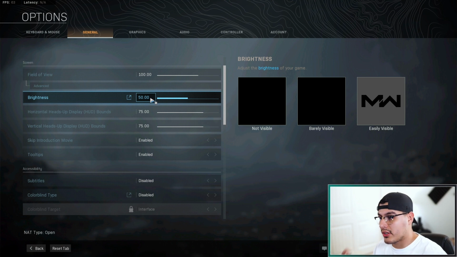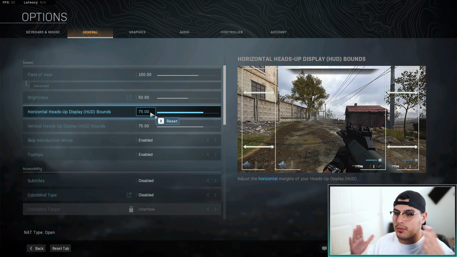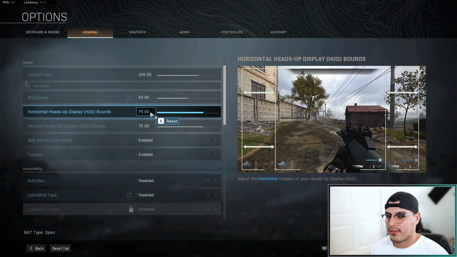Brightness, this is a very dark game, and at moments it can be very bright. So you want to keep it around 50 to 55, you know, mess around with it, see what you like the best. For my HUD, I like to keep it around 75%. That just makes a little more room so you can see the environment in the background.